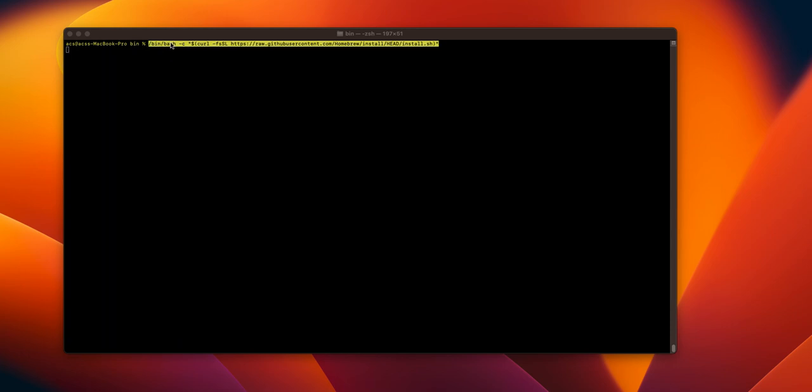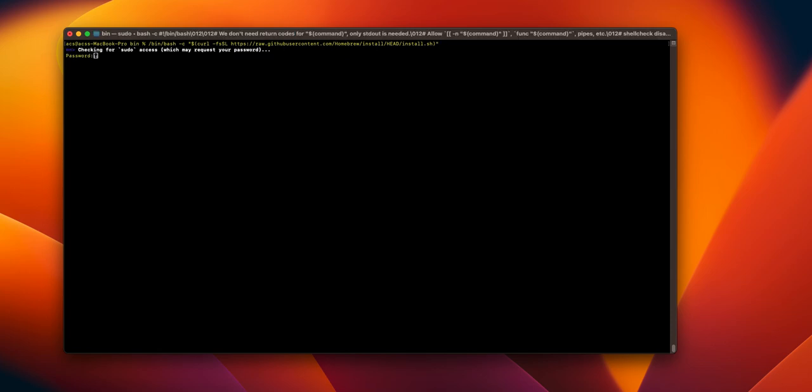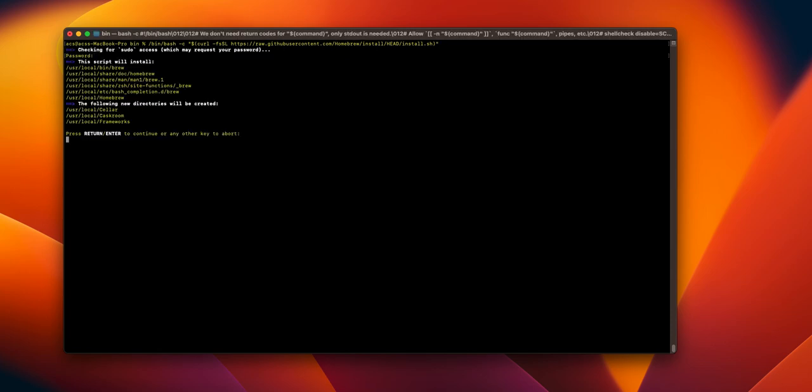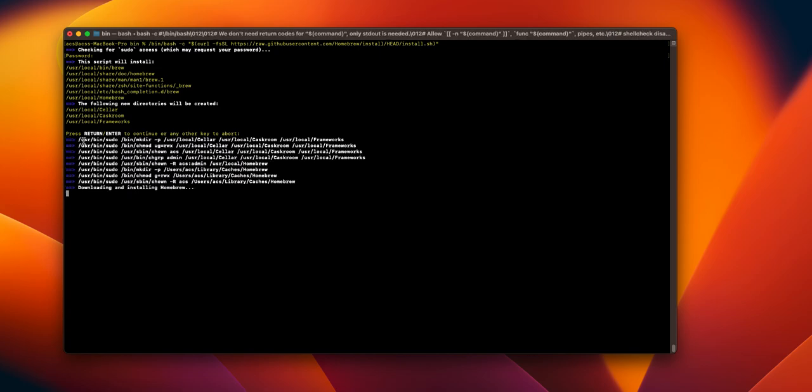So the process is very simple. If you Google how to install the Homebrew package manager, you will get that simple command, or you can follow me here, which is just this command. You have to paste it on your terminal and click enter, and then give your admin password, which will try to install Homebrew on your machine. Okay, and all these directories which are mentioned.